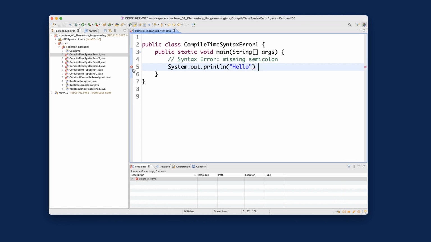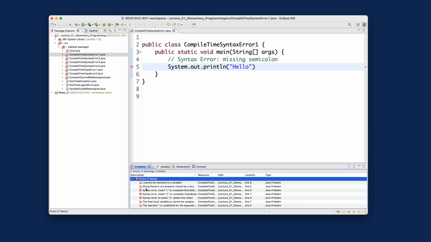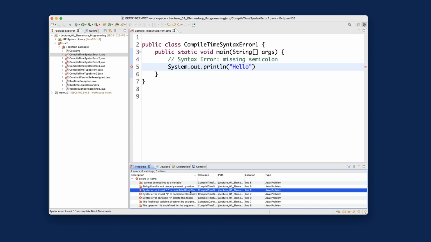That's why over here you can see it's very useful. Let me just expand this. If I expand all the errors over here, for example, this one corresponds to this one over here, right? You can see that it tells you where it is. It is in this particular project, right? You can see the path. That's the project, Lecture number 1, elementary programming. And then it's in this particular Java file, compile time syntax error 1.